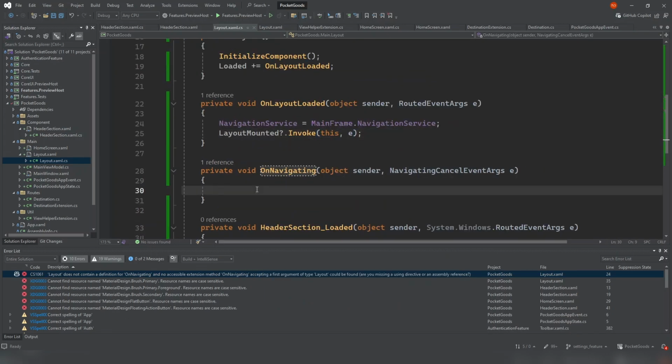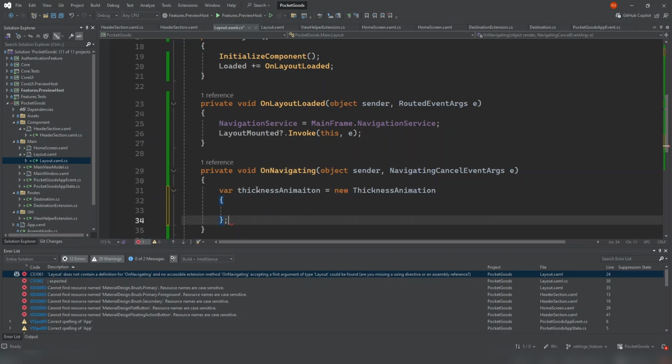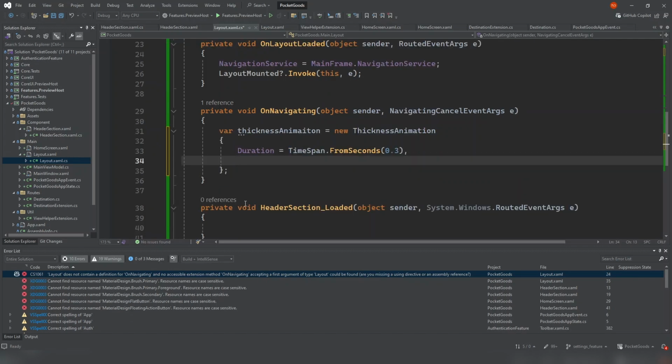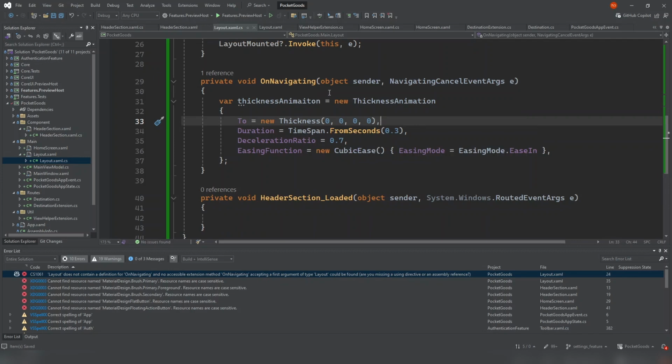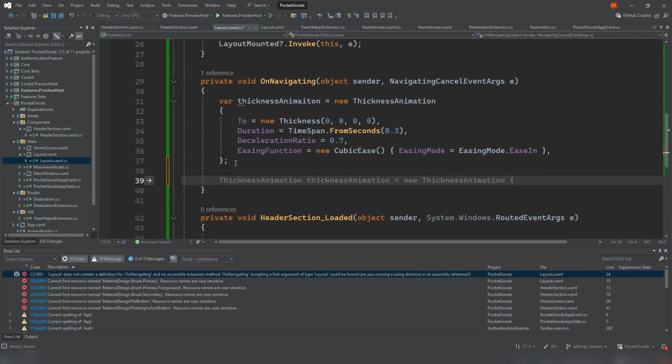Whenever we are navigating, let's animate basically the screen, the next screen and the previous screen. We're going to use the thickness animation in combination with the opacity animation. It's going to be basically like a Vue3 application, if you will, or Kotlin. All right, for the duration, it's going to be 300 milliseconds. Deceleration ratio 0.7 or 0.8, and the ease-in function, ease in, to new thickness 0. All right, so we're going to animate from the normal thickness to this 0 thickness.